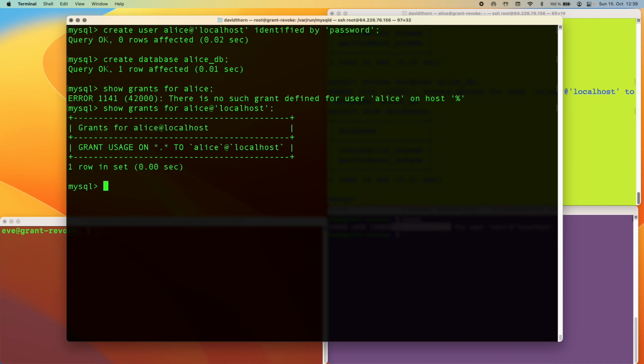And obviously I was wrong there. Okay, so grant usage on star here. So we're seeing what we saw in the beginning. The user Alice has got no privileges whatsoever.